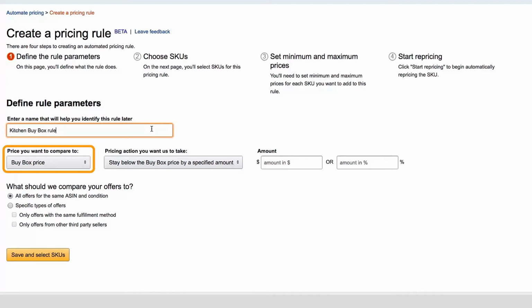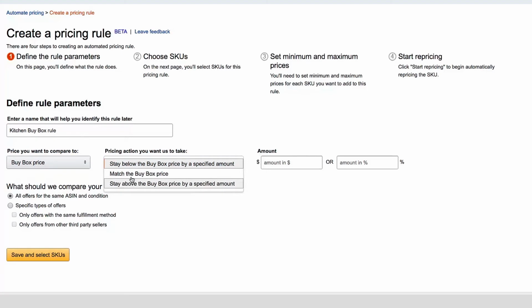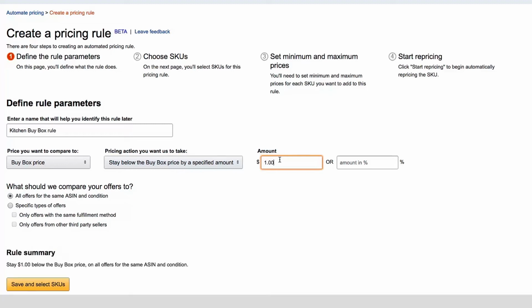Next, choose whether you want the rule to follow the lowest price or the buy box price. Then choose whether to stay below, match, or stay above the reference price. Finally, select an amount or percent you'd like to stay above or below the reference price. You can also select filters on your rule.